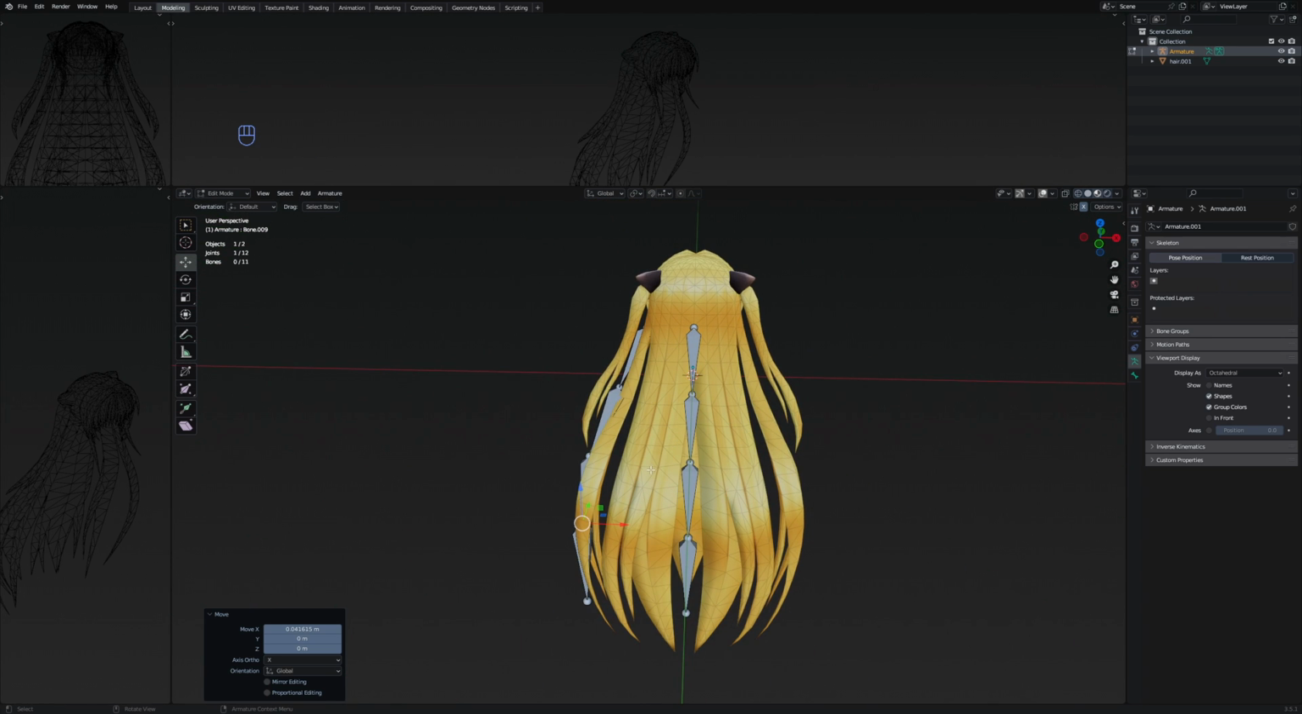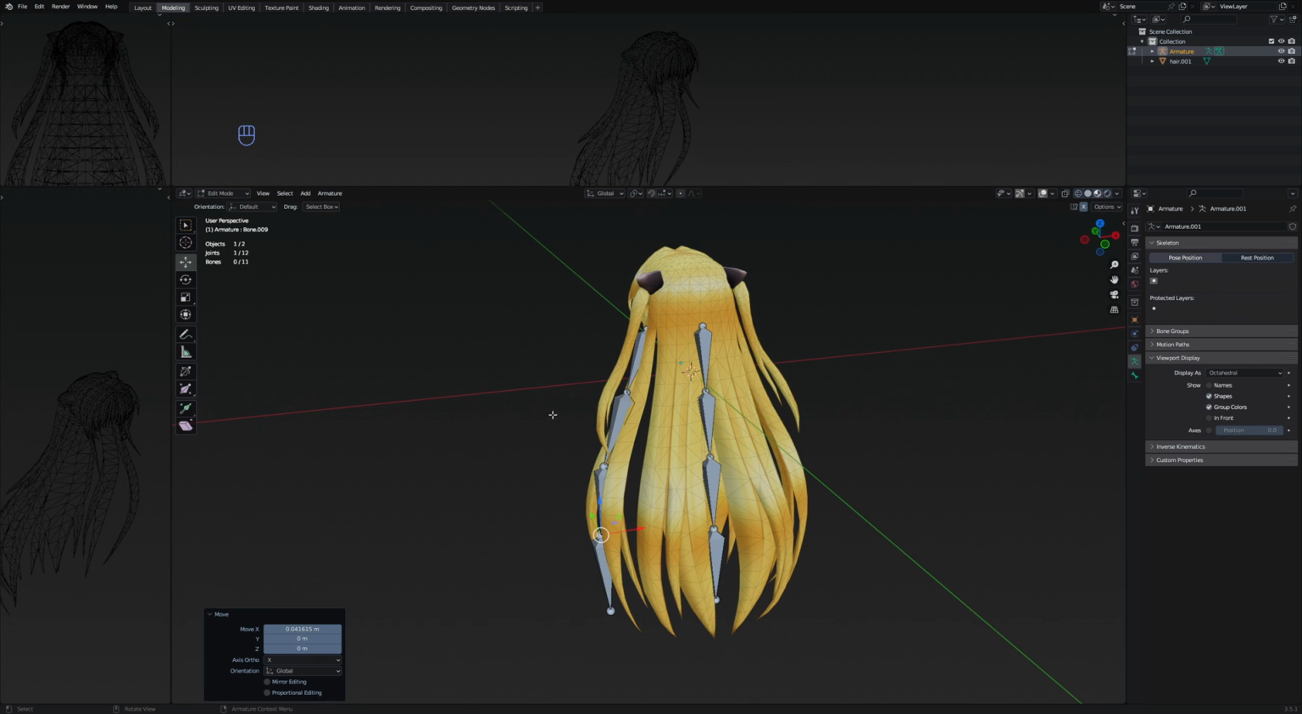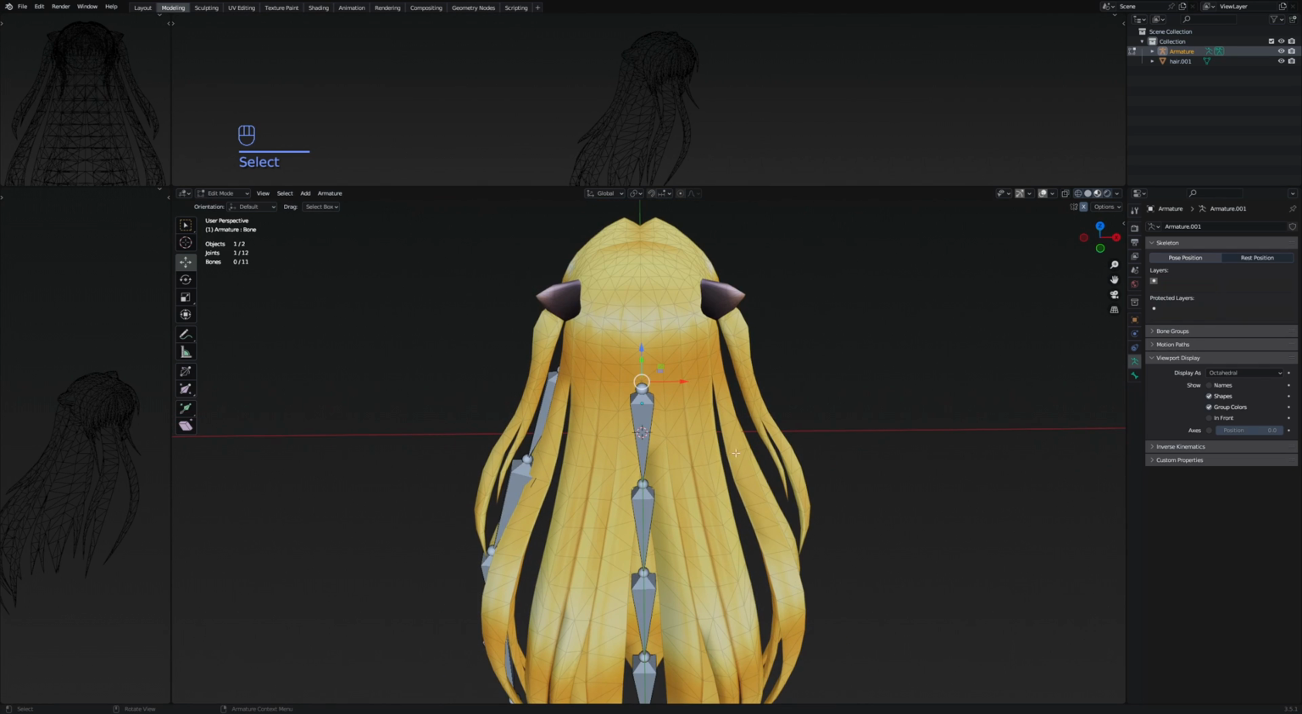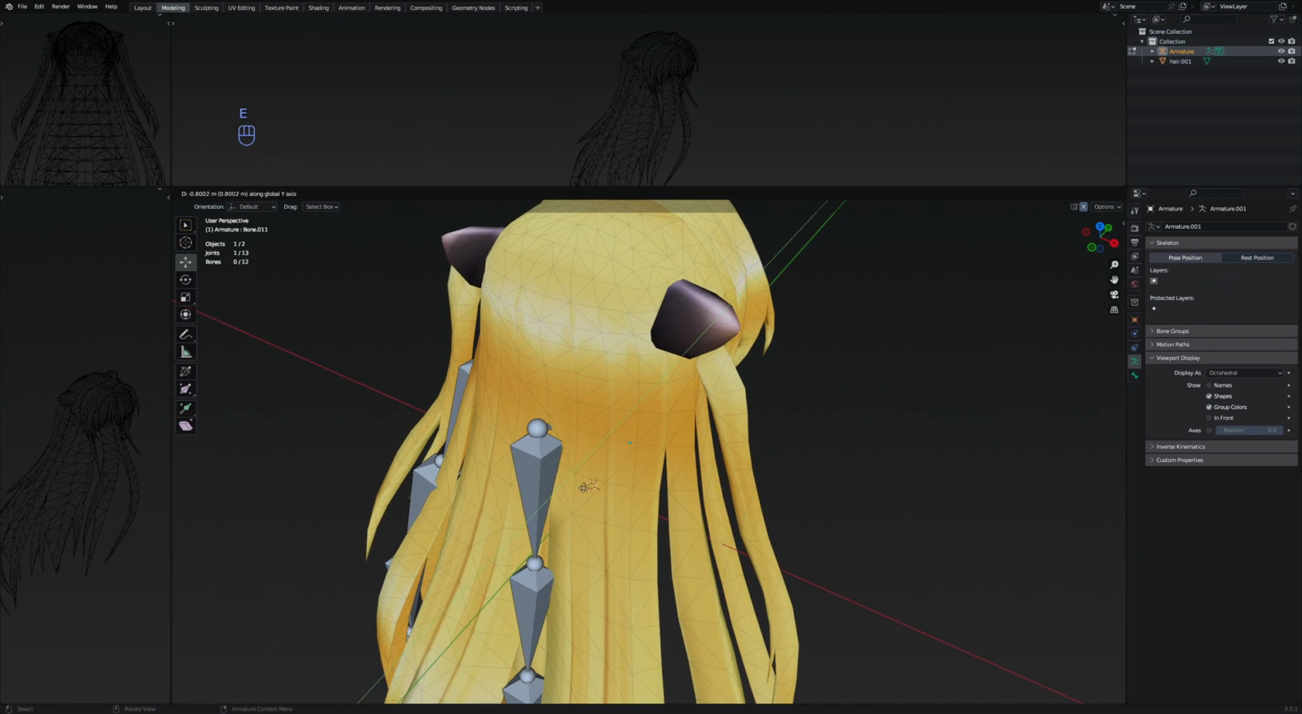And how many bones you add is also entirely up to you. The more bones, the more performance heavy it's going to be, but it's also going to have more detail. And now we do the same for the other part. And this doesn't really have to be too symmetrical.